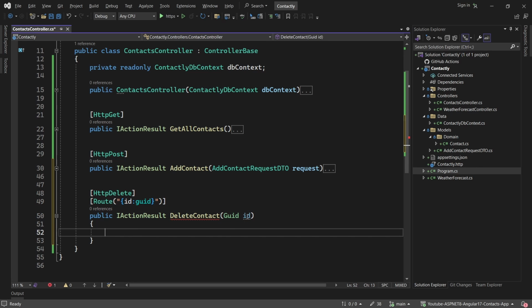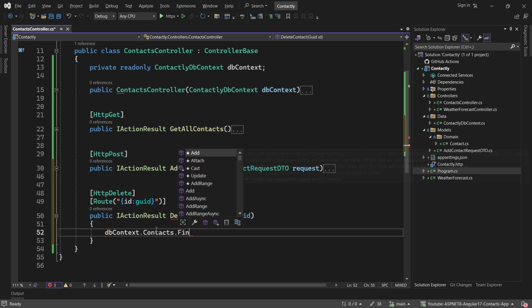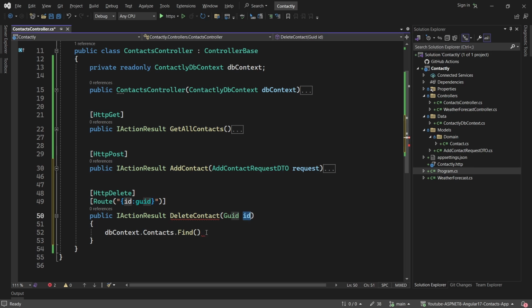So now that we have the ID coming into the method, the first thing we'll do is to check if the ID actually exists in our database or not. And we can do that using the help of dbcontext. We'll say dbcontext.contacts.find, and we can pass the unique identifier to this find method, and it only works with identifiers. So make sure you're passing an identifier and nothing else.